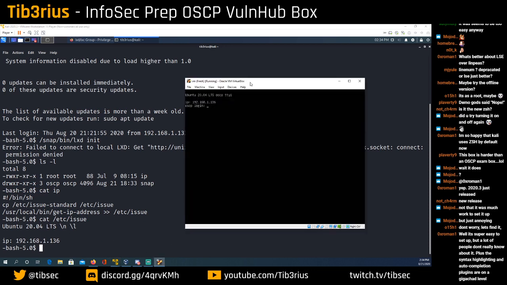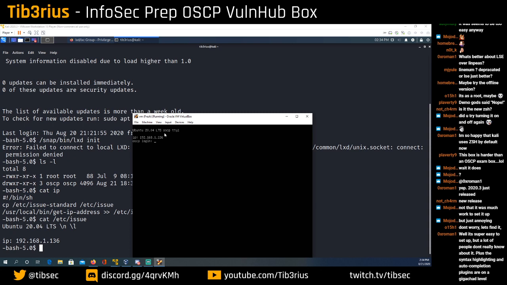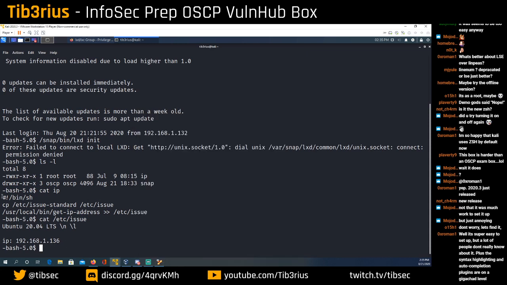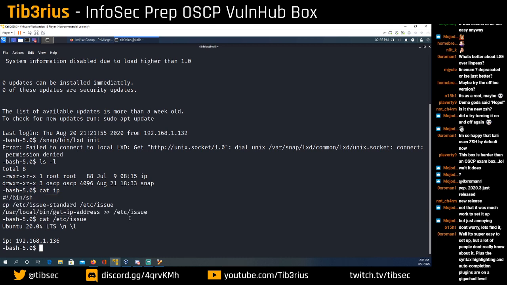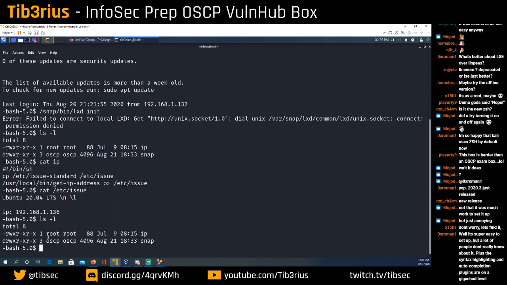So we have Ubuntu 20.04 LTS, and then /n for the name of the user, and /l I believe is the TTY value, and then we have the IP address here. So this is actually unintentional, because this is how Falcon Spy designed the box to print the IP address of the box for people when they initially boot it. So this is a script that's actually running every time you boot the box. The problem is it's owned by root, and only the root user can write to it.